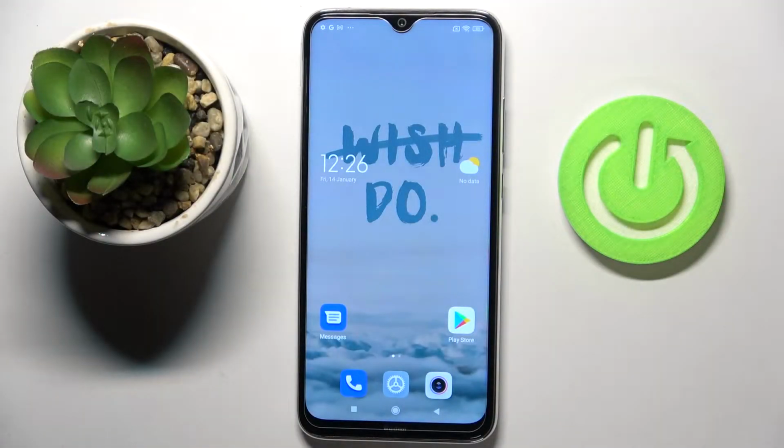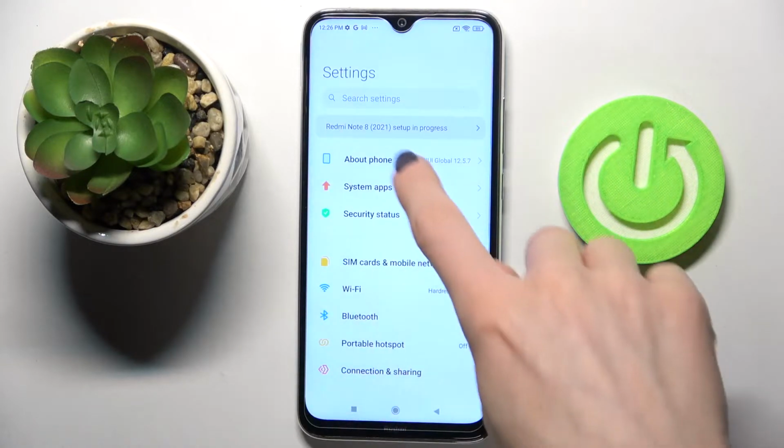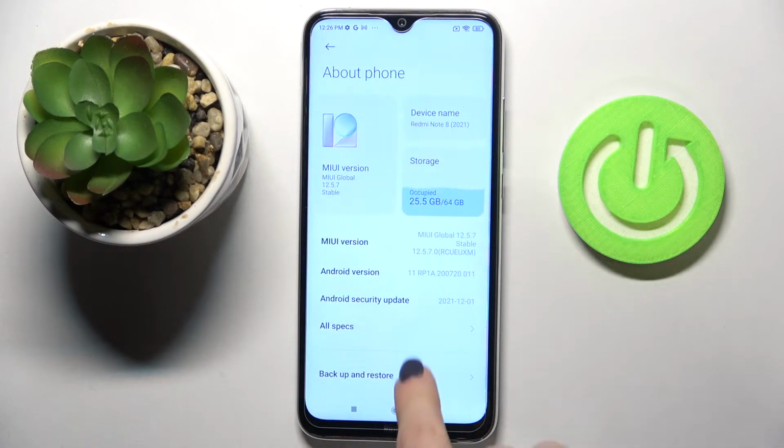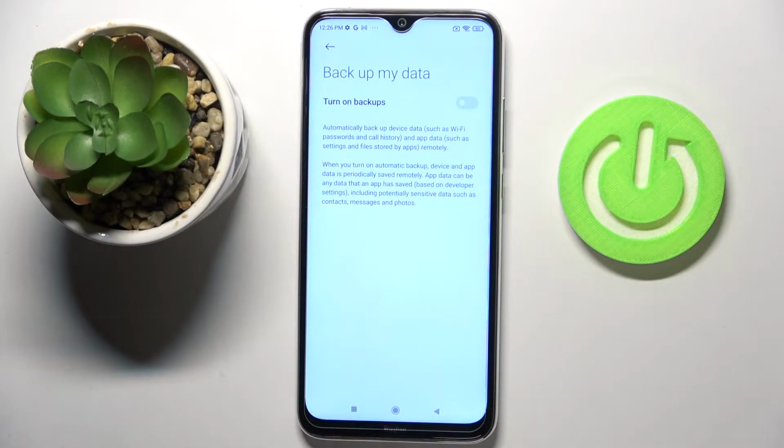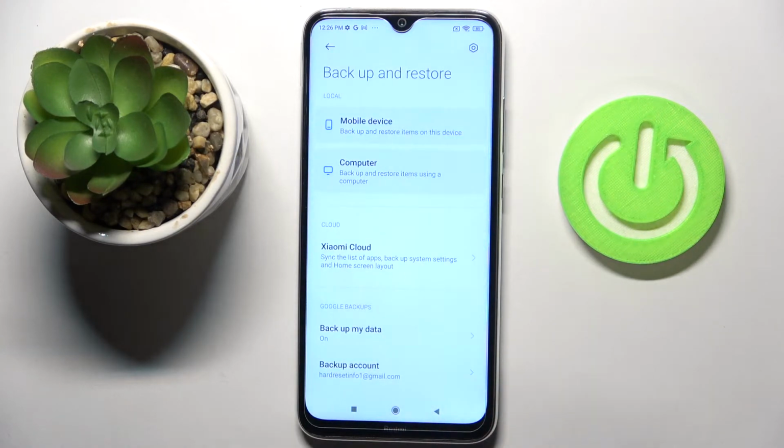In front of me is Redmi Note 8 from 2021, and let me show you how to activate Google Backup on this device. So at first, let's open the settings, go to About Phone, then click on About Backup and Restore. And then click on Backup My Data. And if you'd like to turn on this backup, just use the switcher. Let's go back. And as you can see, it has been already done.